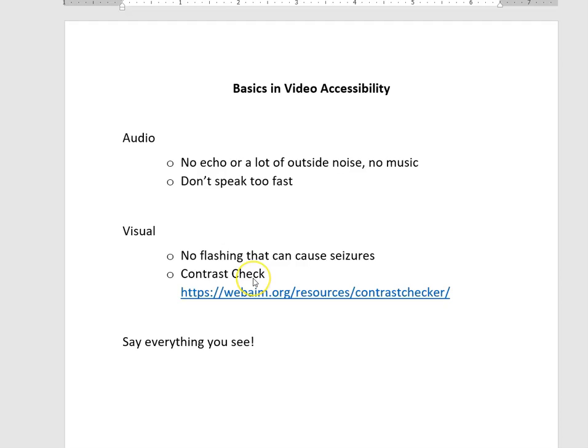The contrast check. Make sure you're using pens that have enough contrast if you're using a whiteboard, or if you're using a virtual whiteboard or recording something like this on Word, use colors that have appropriate contrast on the examples that you're giving. There is a contrast checker out there. It's at https://webaim.org/resources/contrastchecker.